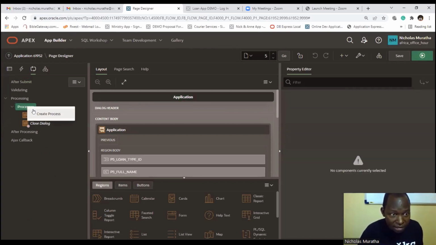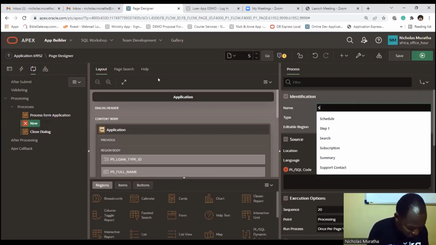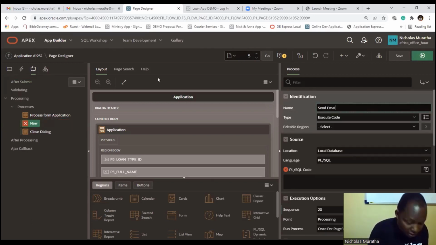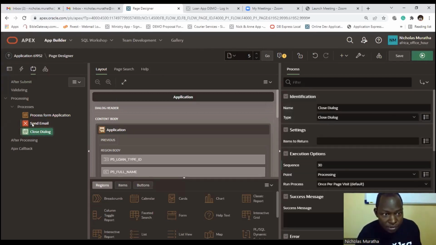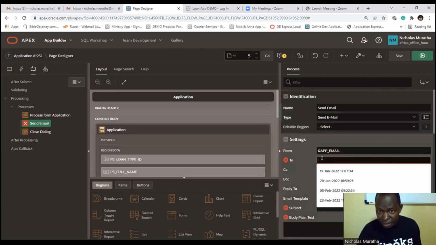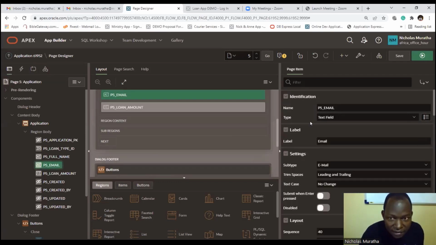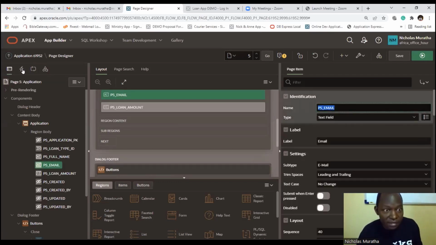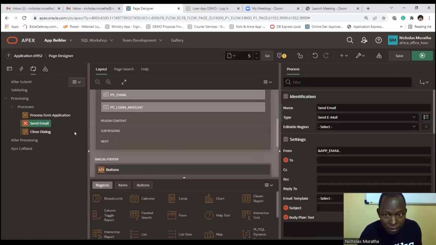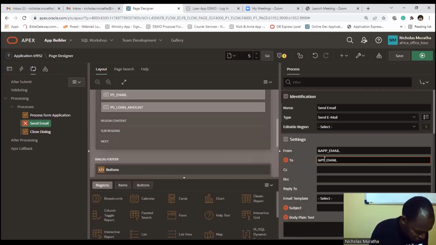So I'll come and create a process here. And I'll say send email. In this process, I'll select the type is send email. So where are we sending the email? So if you come and put an email on this field, I'll just copy this field. We need to take the value of this field and we send an email to that address that you input.